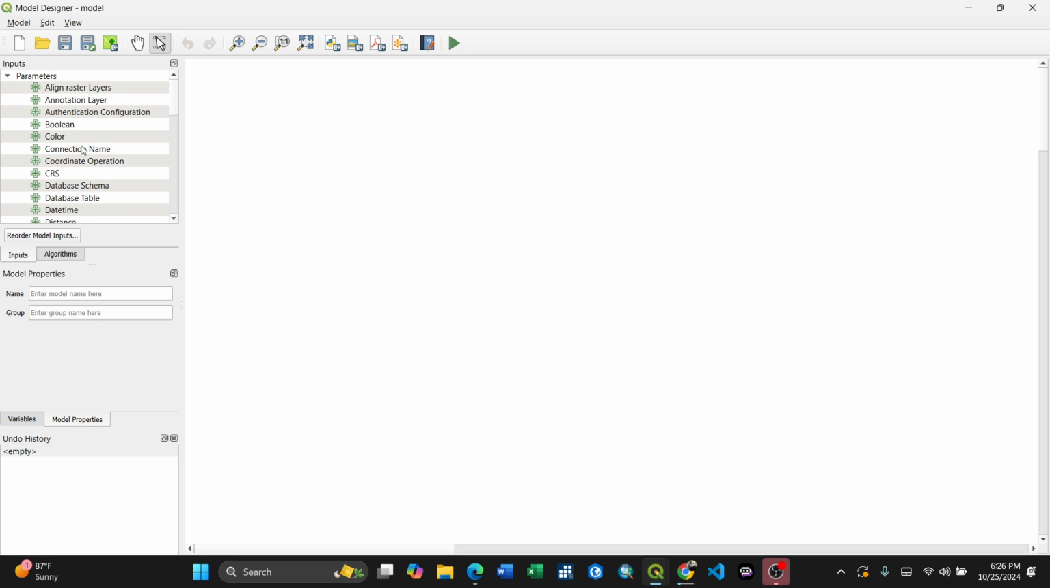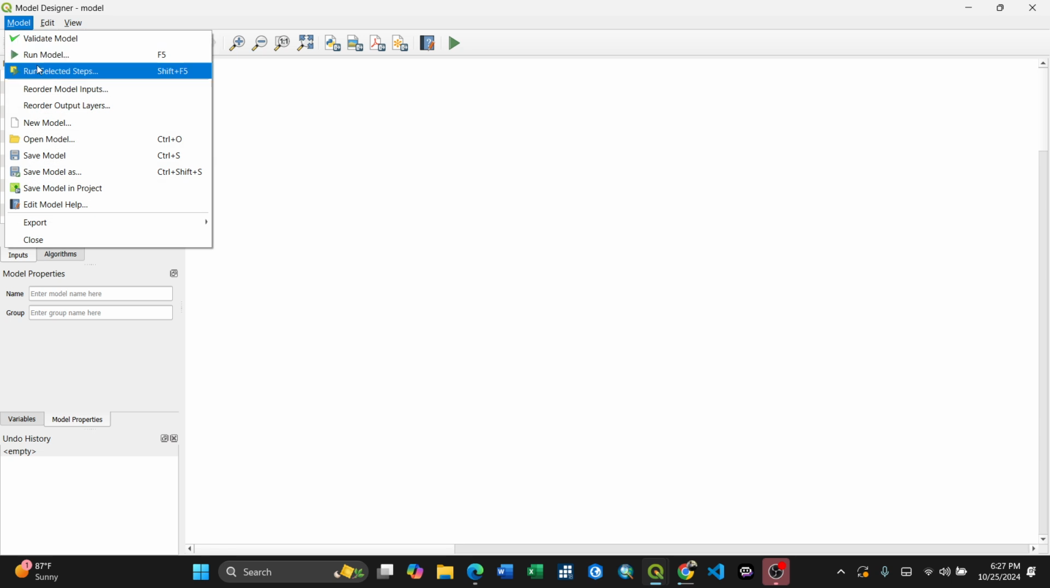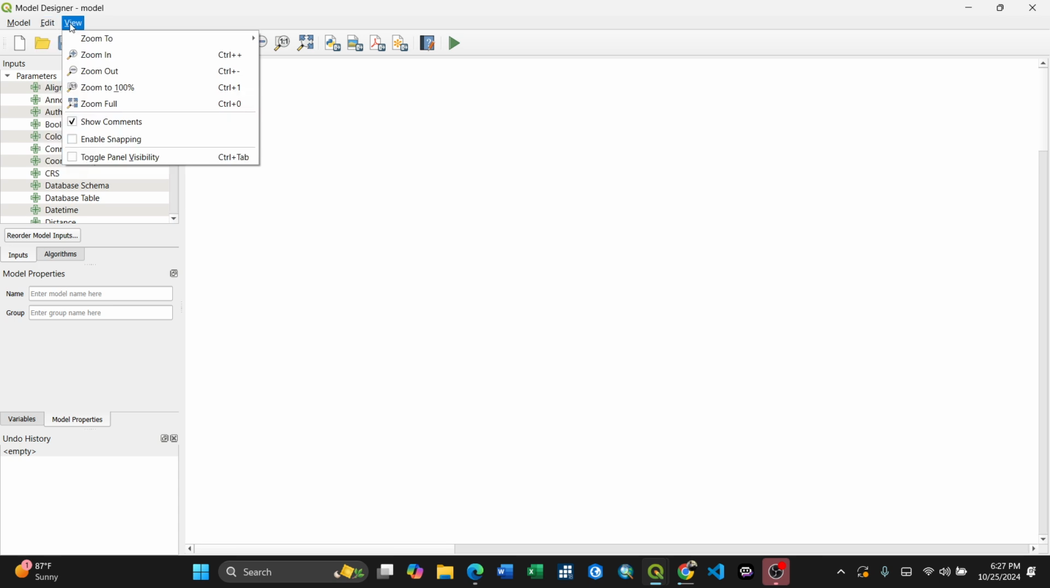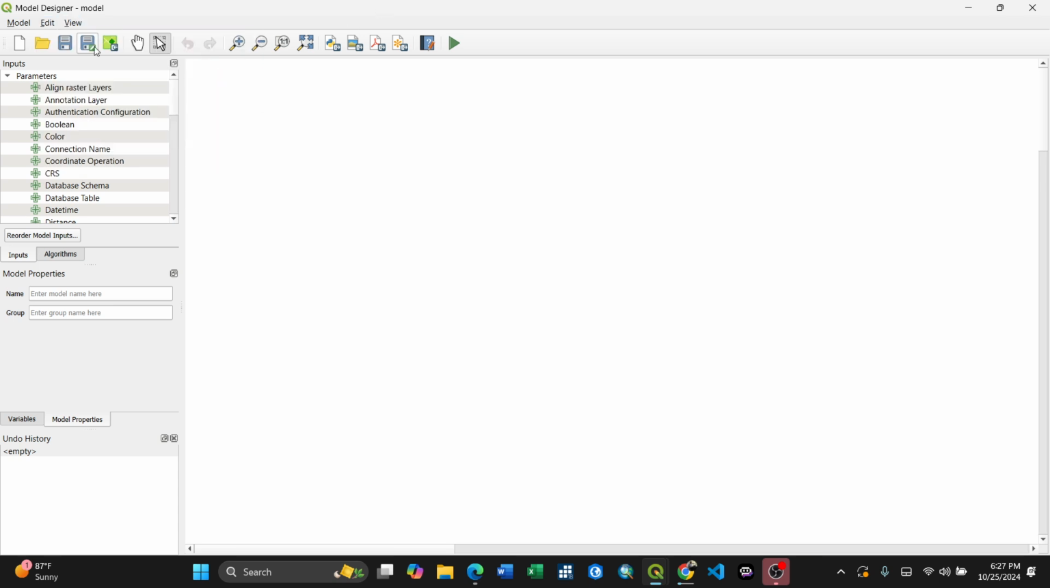This is where you get your inputs, and these are the two main parameters, inputs and algorithms. You set an input, what inputs the user should put in, and the algorithms. Then here on top you have the model menu. You can validate model, run model, run selected steps, open, save model as, and save model in project. You can edit this: cut, copy, paste, and delete selected components. In view, this is zoom in, zoom out, and show all components. And on this toolbar you can run, export as PDF, export as JPEG or image, and this is the script algorithm, and zoom in and zoom out.